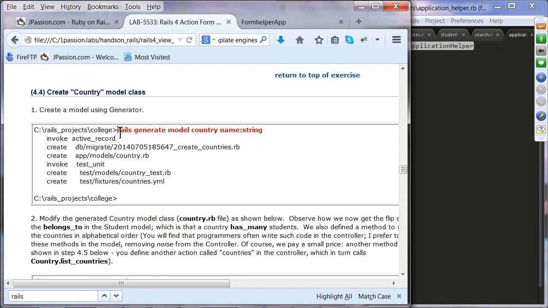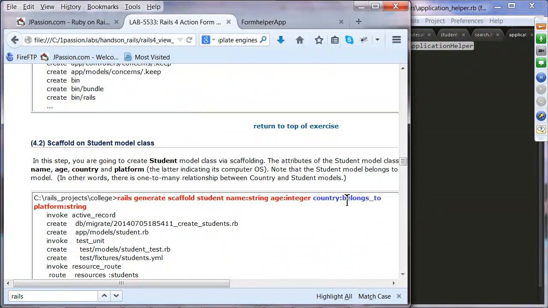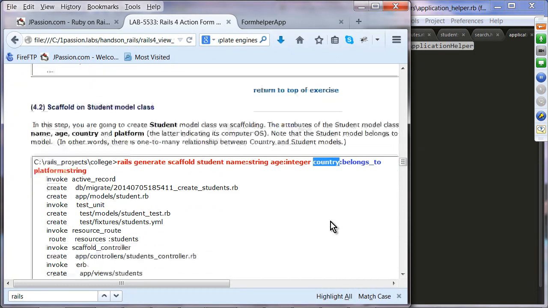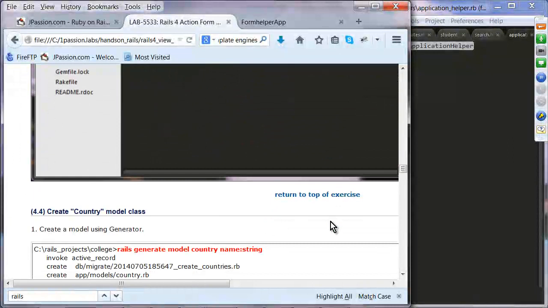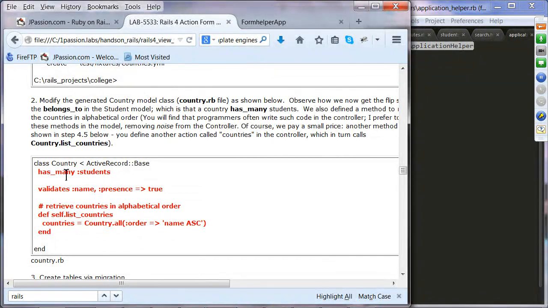Now we are going to create the country model. Yeah, I think I misspoke. When you say country:belongs_to, it will add the belongs_to in your student model. It doesn't create a country automatically. So you still have to create the country model. Generate model country. Now if you take a look at the country, you have to add has_many students, and you want to add the validation for the name.